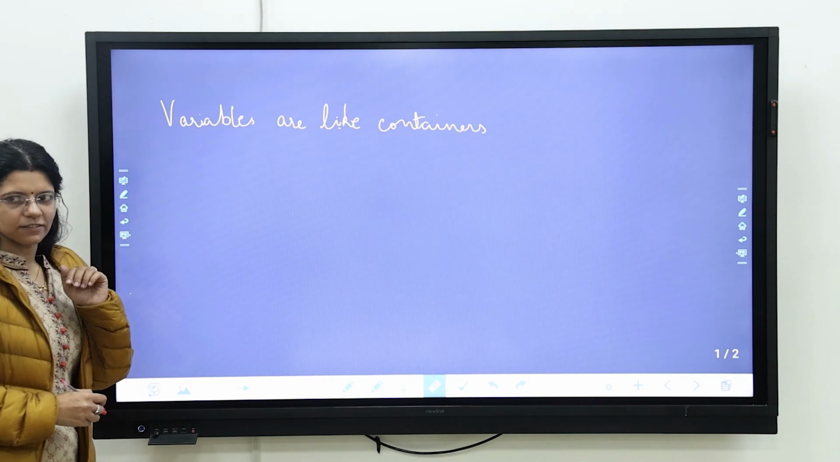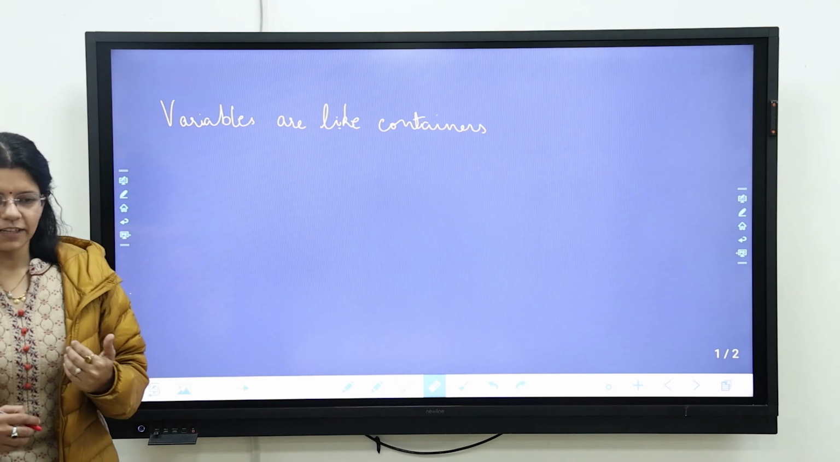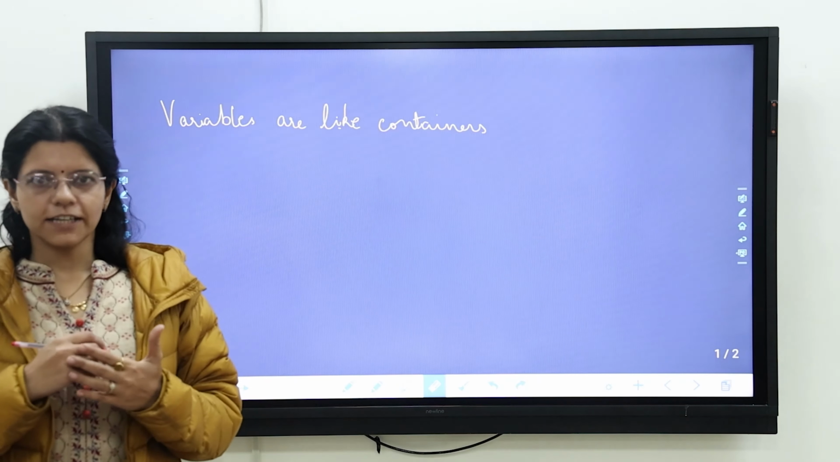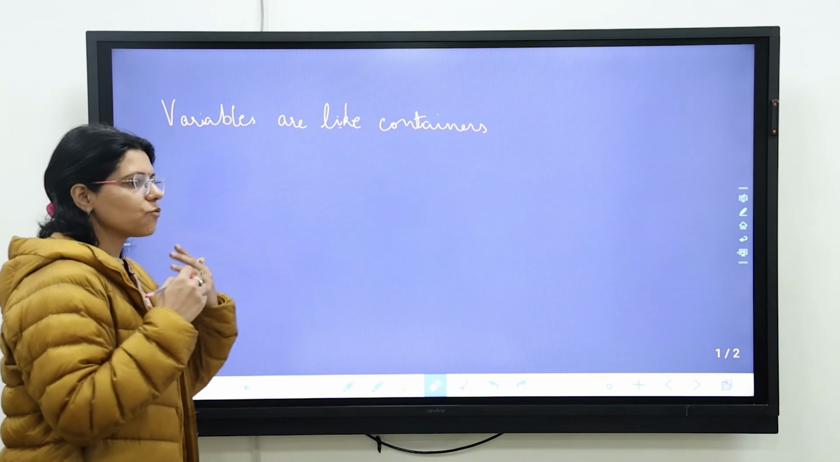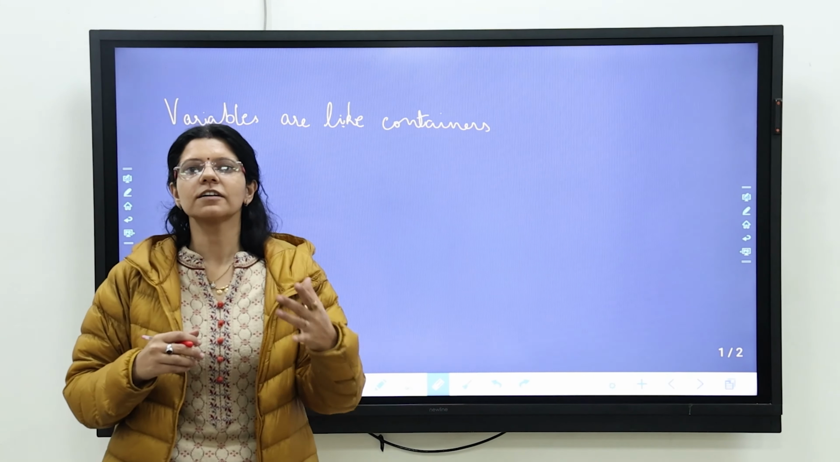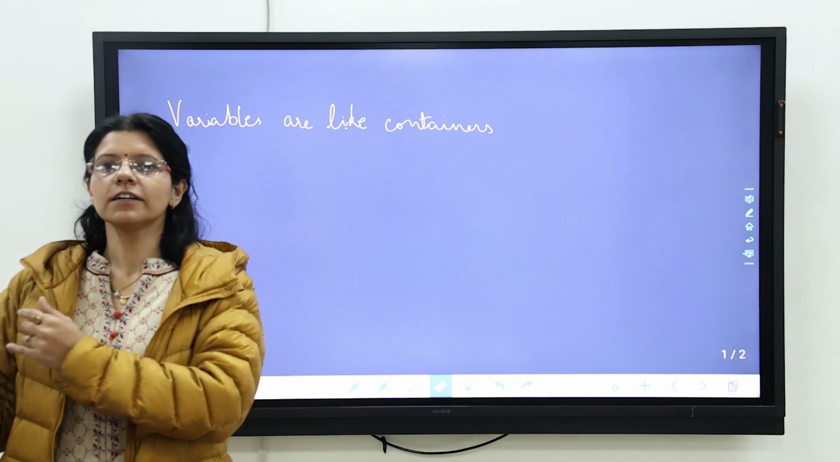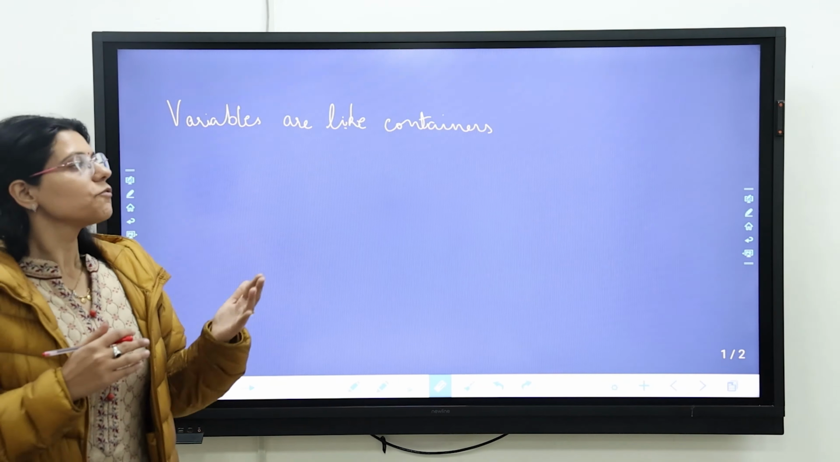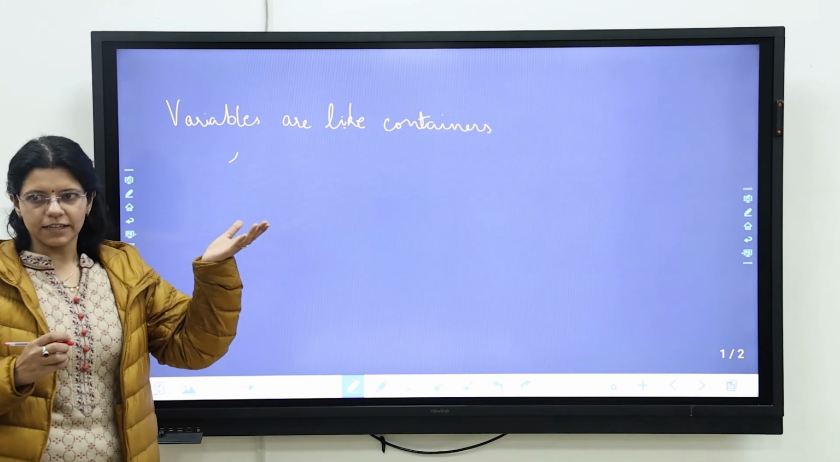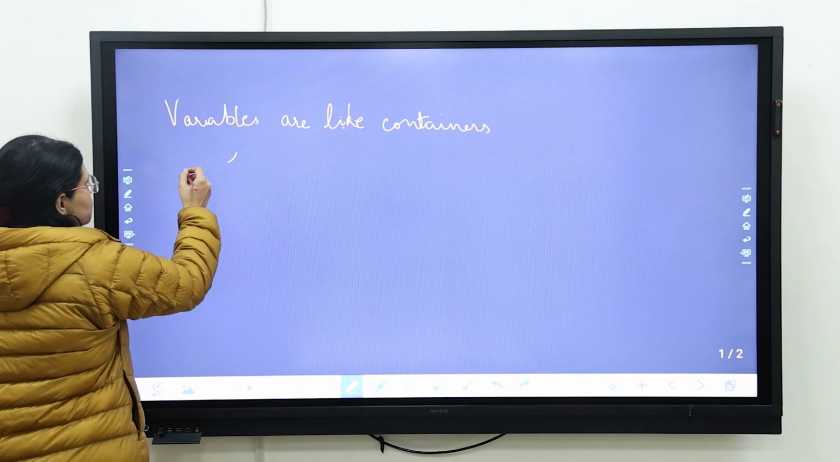Variables are like containers. What do you mean by containers? For instance, we have containers in the kitchen. One container can have rice, one container can have flour, and one container can have oil in it. So these are different contents of the containers. Similarly, when we talk about variables as containers, we have different types of variables.